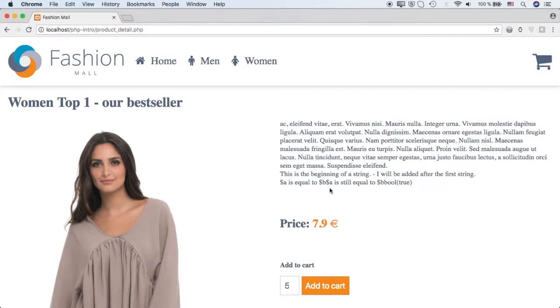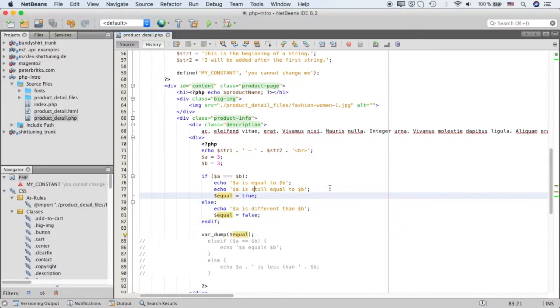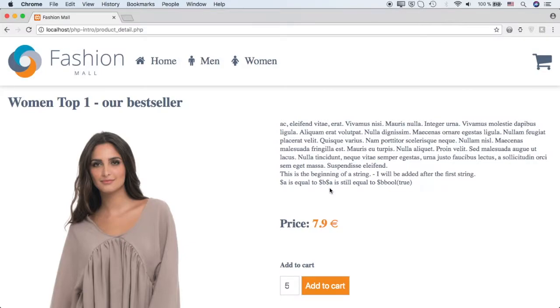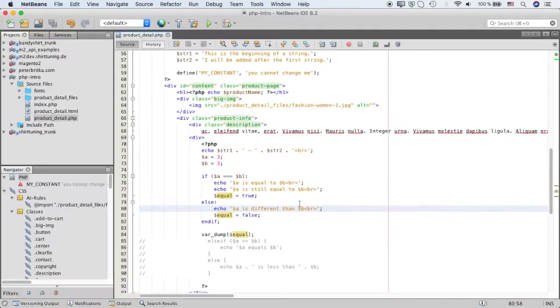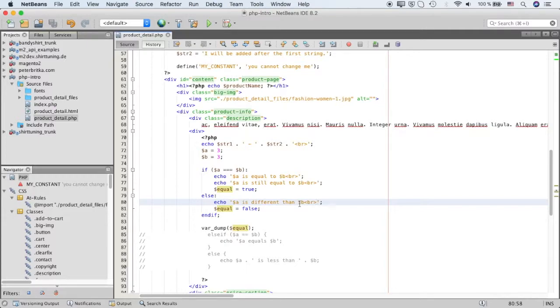Okay, maybe we can add a few line breaks to make it more readable. And if we look in the browser, we'll see that the type of the equal variable is bool and the value is true. Let's see how we can use Boolean variables inside conditions.